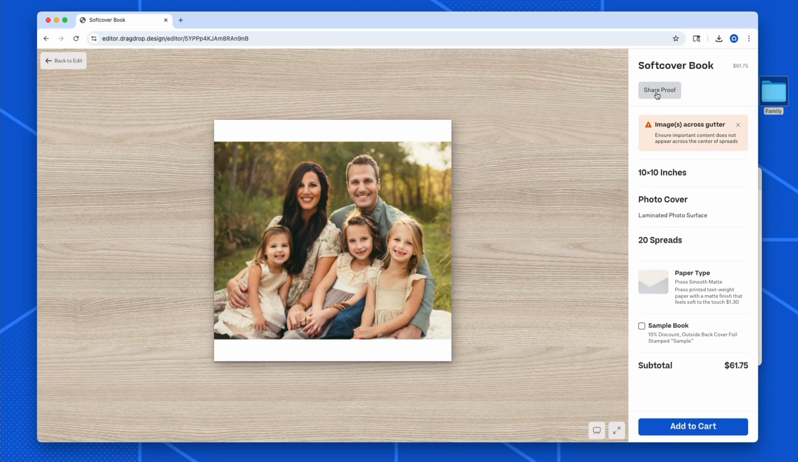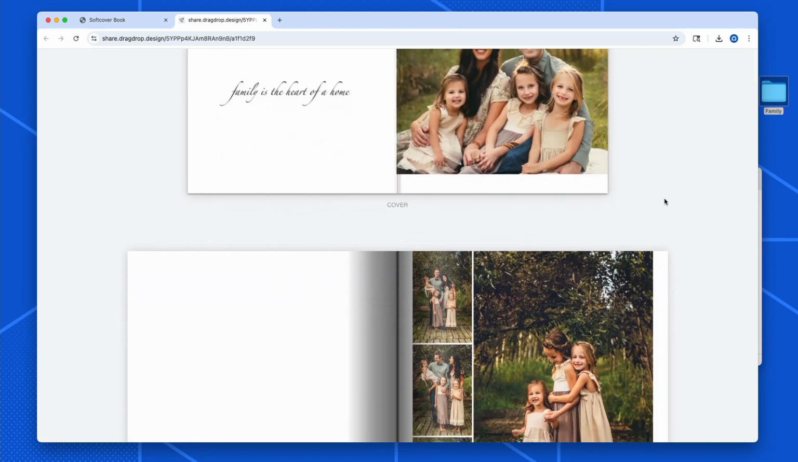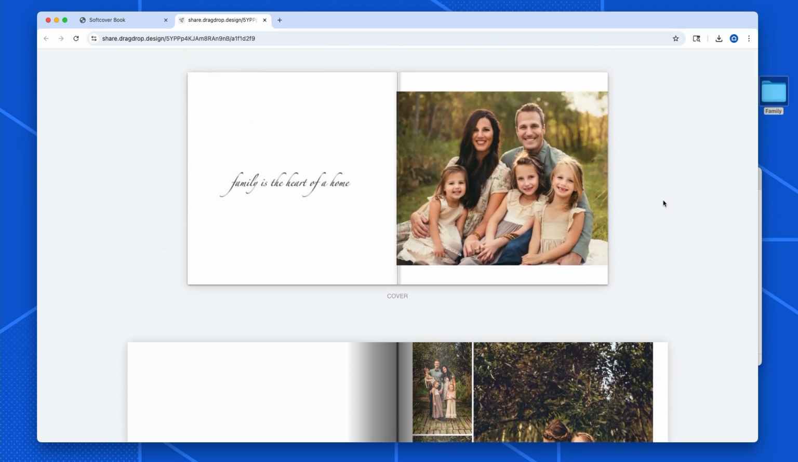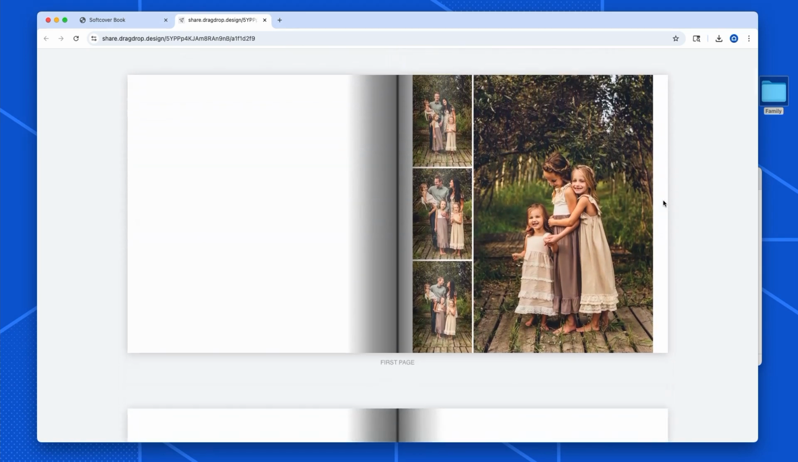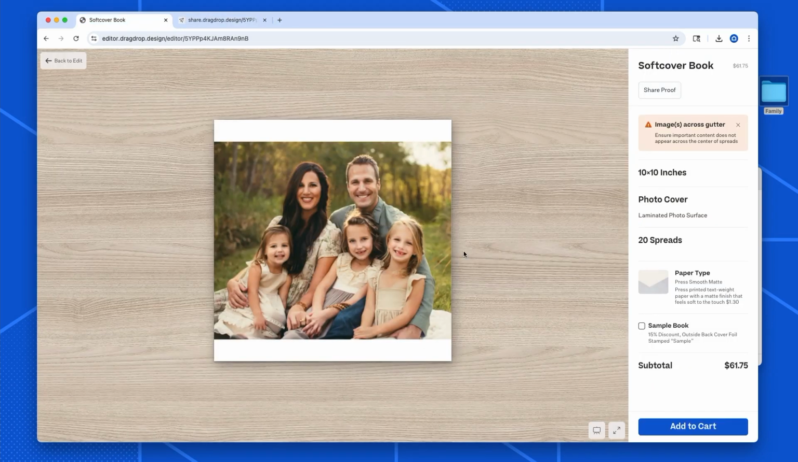In the upper right corner, there's that share proof button. If you do want to share an unbranded link with your client, it does allow you to share that proof. So again, it just creates an unbranded link that you can share with your client, shows you everything that you've just designed. If we go back to this page here, if everything is good to go, you can hit add to cart.